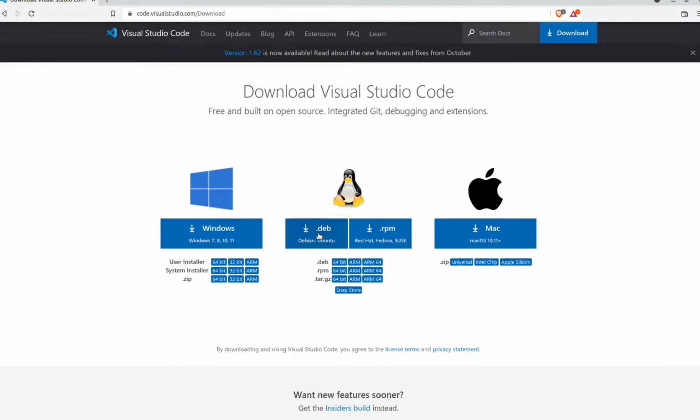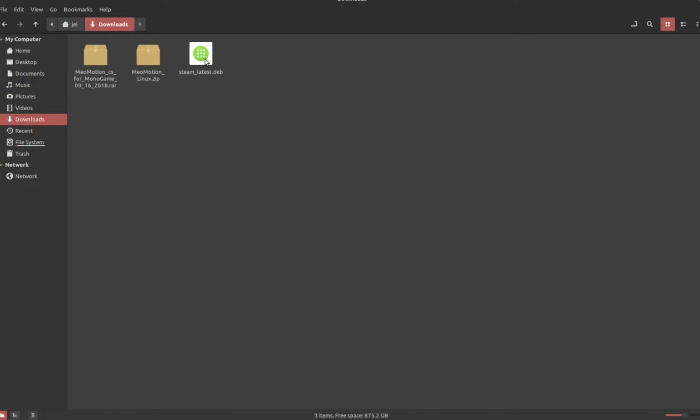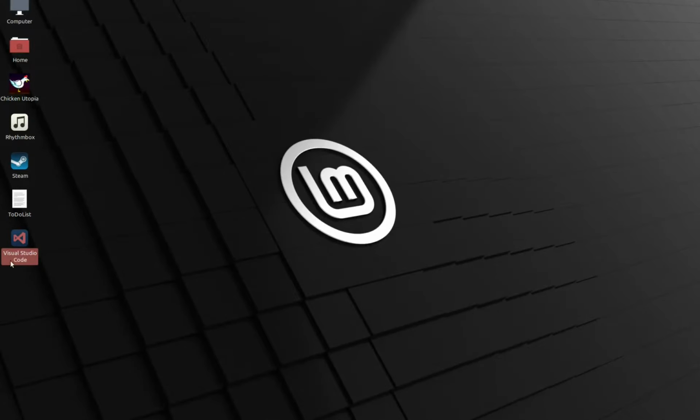So you can download and install the .deb file. After that, you can go into your folder, go into downloads if that's where you put it, and just double click the DEB file. I already installed mine and I already deleted the DEB file. After you install it, you can drag the link onto the desktop. Next we'll go with getting Monogame. Actually no, first we'll go into Visual Studio.